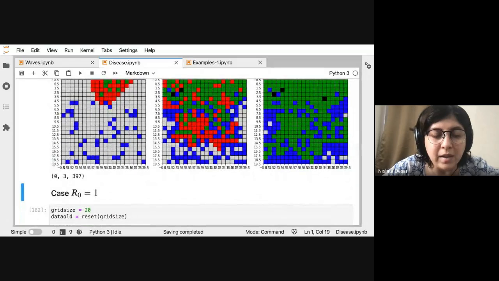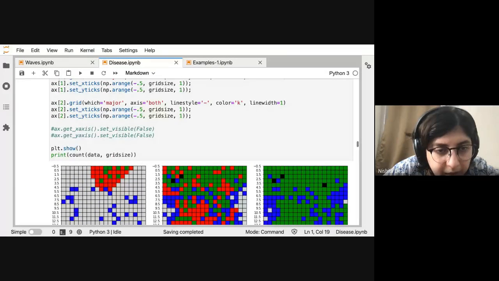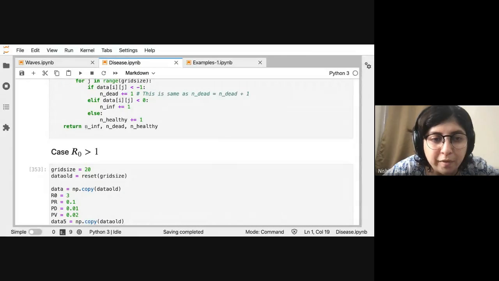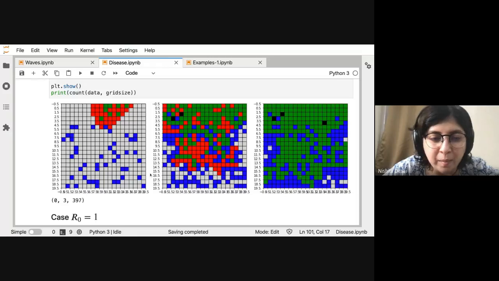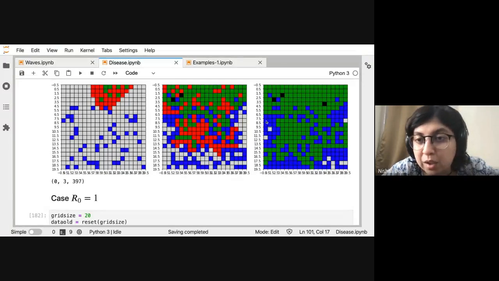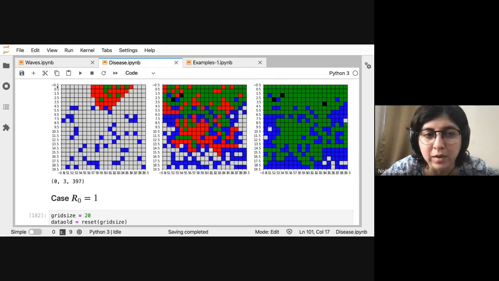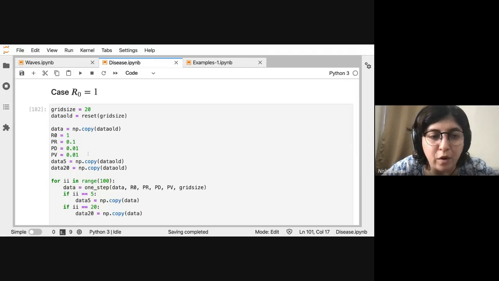Okay. And you can see, so this is printing how many dead, how many, let me see, what does it print? Count, what is count? Oh, number of infected, number of dead, and number of healthy. Okay, so at the end of the epidemic, there are no more infected people. There are 3 people who died, and 397 people are healthy. So this is a 20 by 20 grid. So out of 400, so these were your statistics.